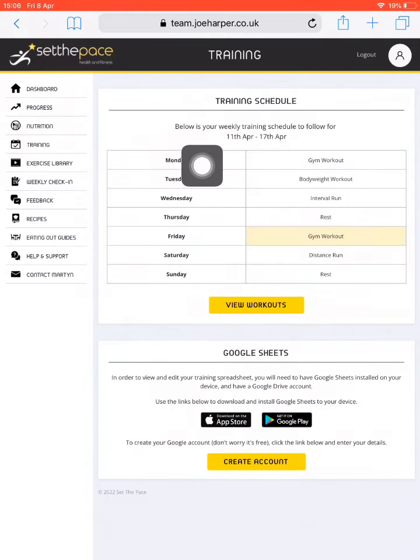Here at the top, again, you'll see the date range that this information is applicable for. Down the left-hand side are the days of the week. On the right-hand side are the individual workouts that I'd like you to complete on each respective day. Now, you can click on each individual workout and that will open up your workout spreadsheet, or you can also click on the View Workouts button at the bottom here. I'll talk you through this in a second.